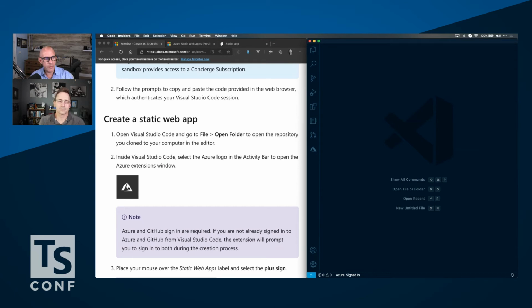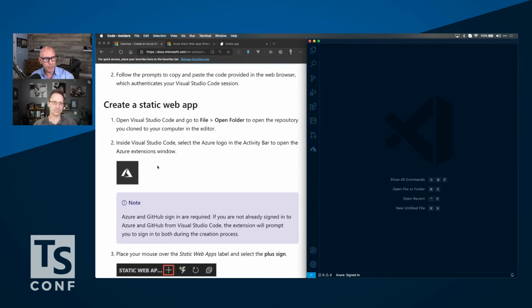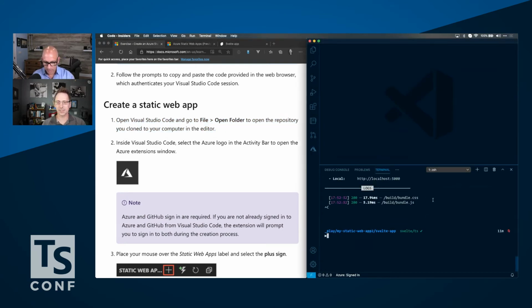So now we're going to click on this big button over here. It's the Azure logo on the left-hand side. Oh, wait, I skipped a step, Craig. Step 1. You did. Yes, we need to point VS Code to the folder that has your code in it. It's kind of important. It is.